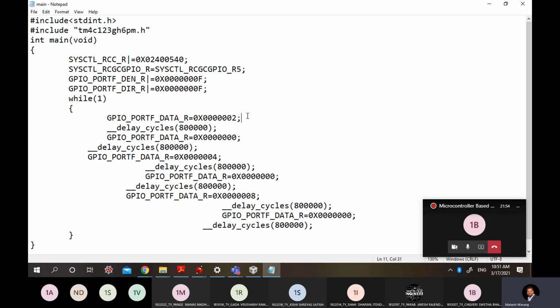So I turned on the LED connected to the first pin, PF1, then gave the delay, kept it on for some time, and after that made it off. Once again, I'm calling a delay. Likewise, I will turn on the other LED, which is at PF2. To turn on that LED, we want to make the second bit a one, so the value will be 4.